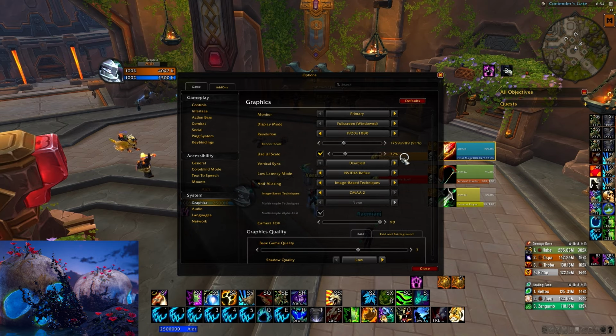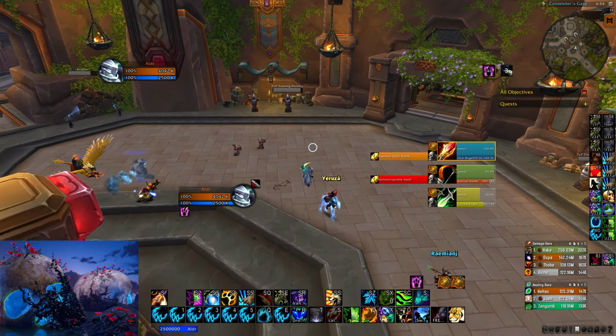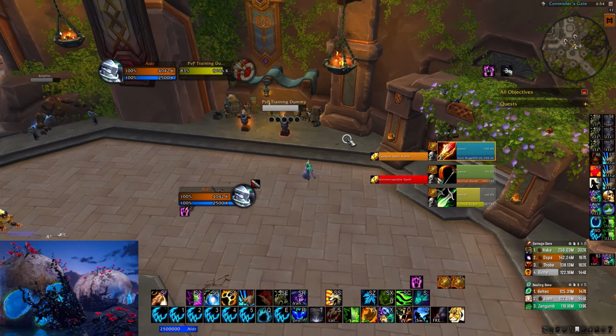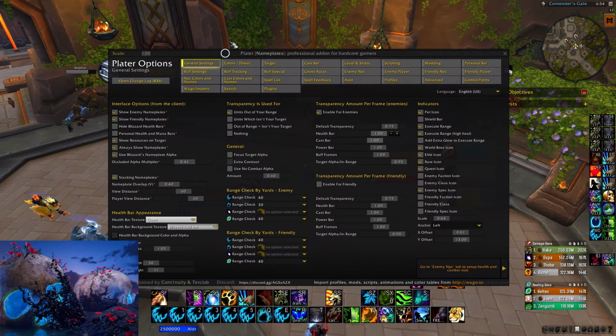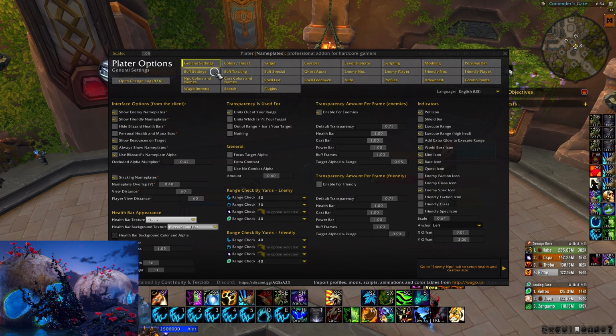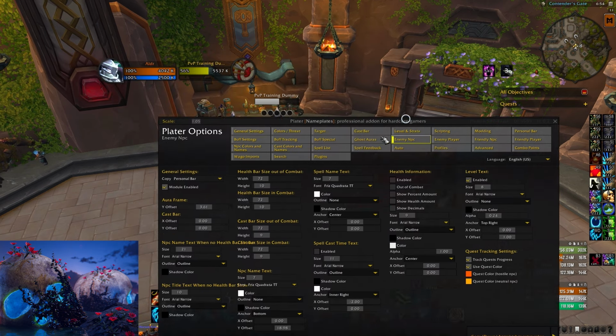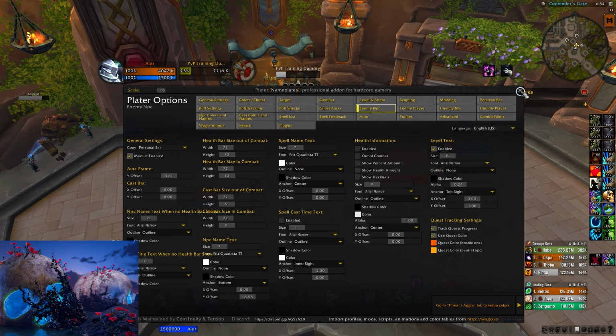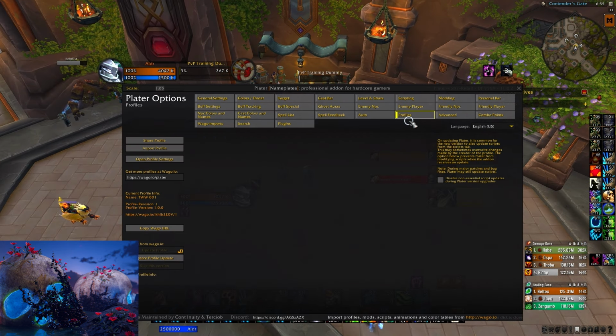I use the UI scale at 77%, and I guess that's kind of important if you want to copy Plater. So just Plater nameplates. I've worked for over a year to kind of hone this over time. These are the settings that I came up with in the end. If you want to import the profile, you can go to the profile tab and import the profile.